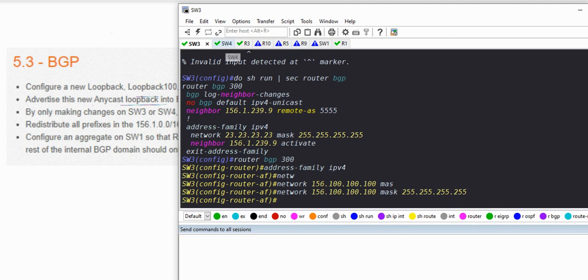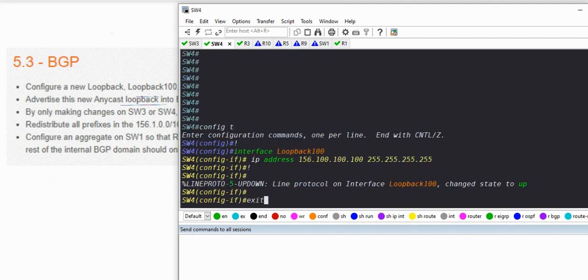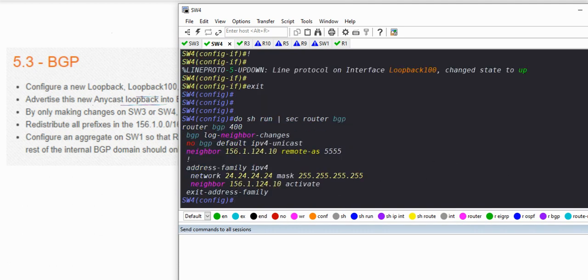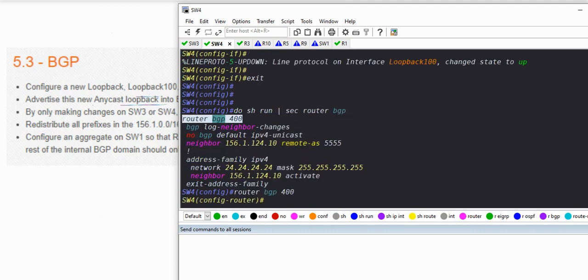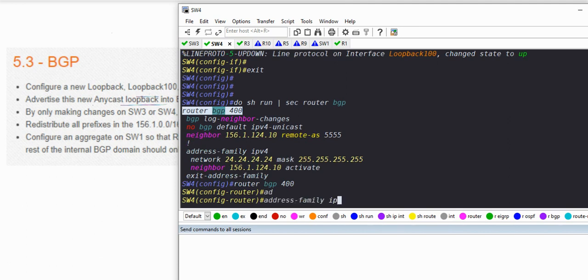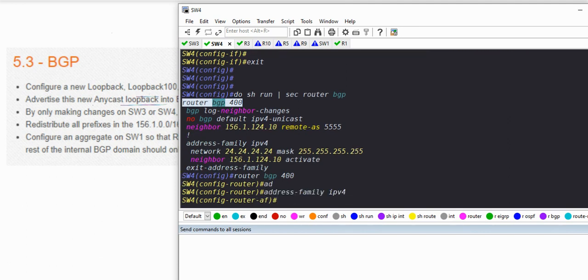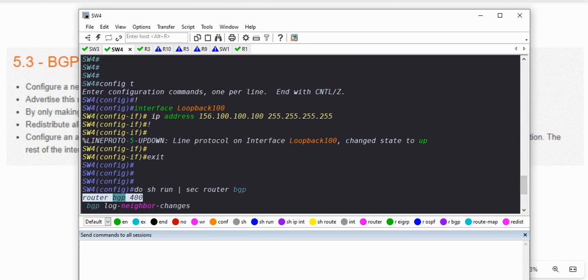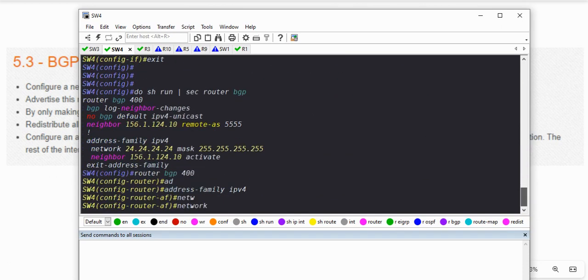Same on switch 4. Go to the BGP section, BGP 400, address family IPv4, and network. This is a 32-bit mask.